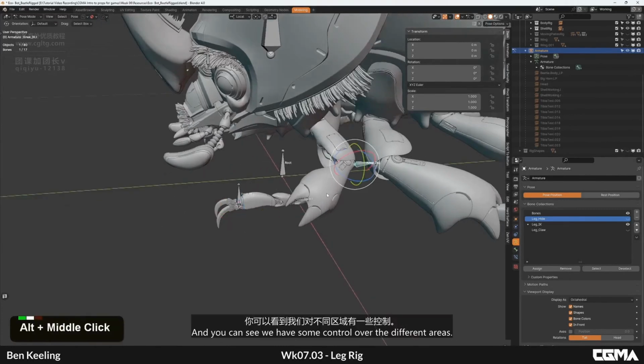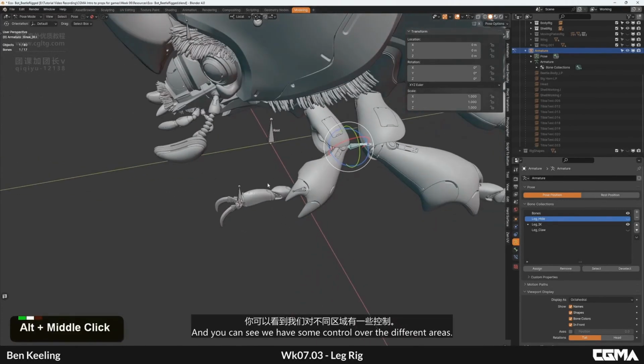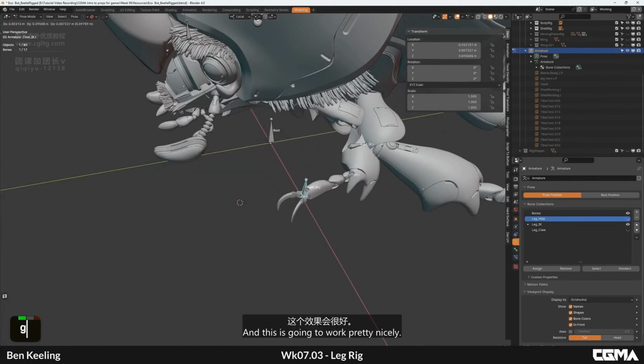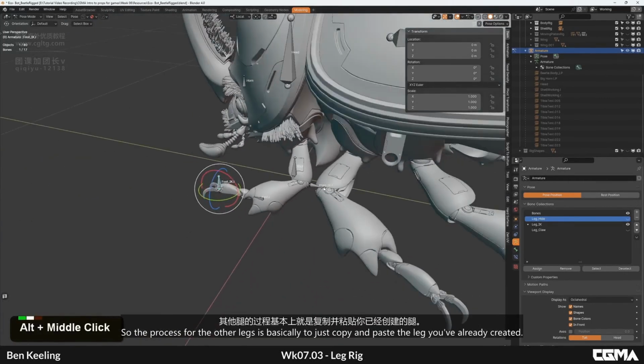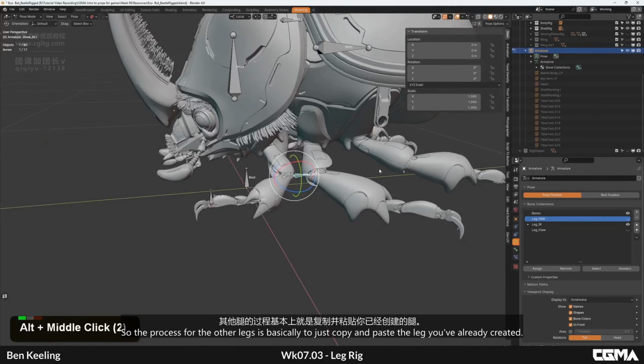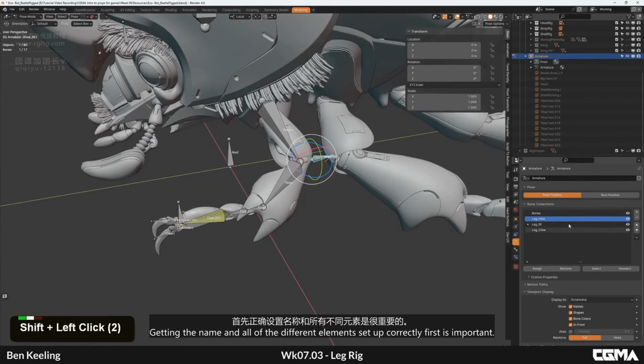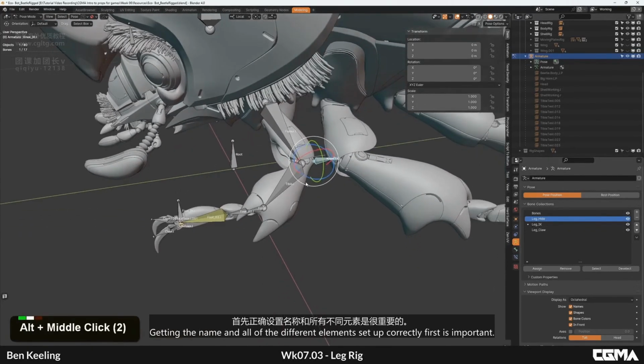And you can see we have some control over the different areas. We can move things around and orientate the leg. And this is going to work pretty nicely. So the process for the other legs is basically to just copy and paste the leg you've already created. This is why getting the name and all of the different elements set up correctly first is important.